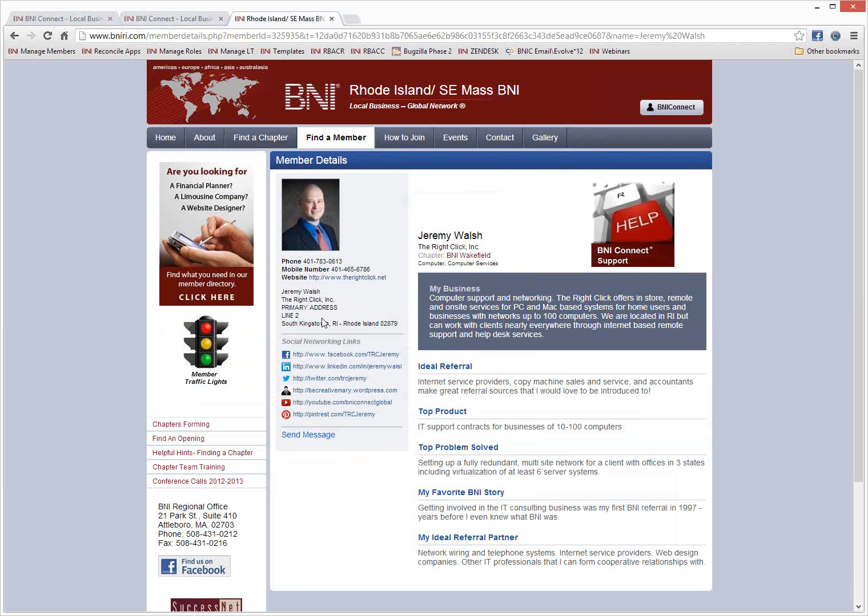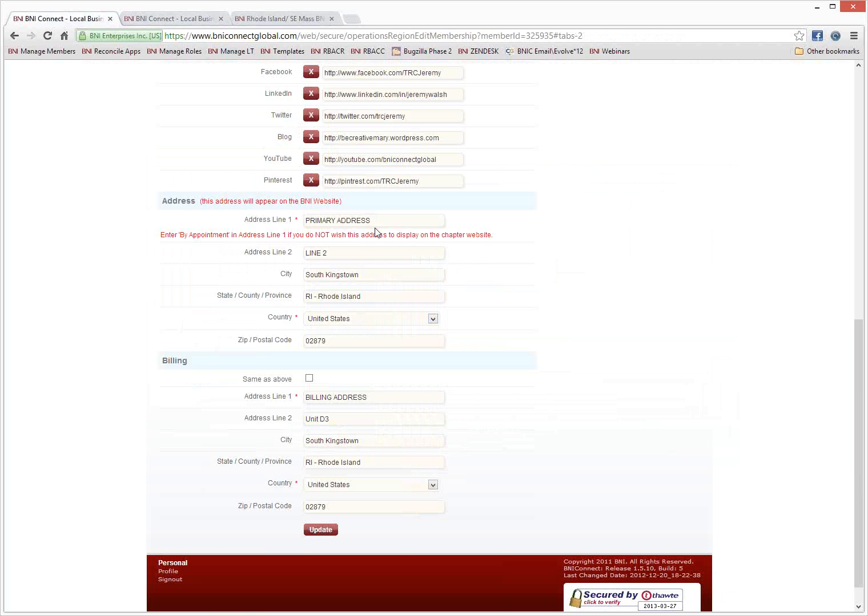So if you do have a home office and you do not want that to appear on the public websites, my recommendation is to put something in like by appointment only. That way, you're not exposing your public address, but you still have the rest of the information online that people can view. Now, the billing address down below, that one is kept private in the system. So feel free to put your address in there. It will only be used by your regional office if they need to send you any information via mail, or even possibly something like a Christmas card.